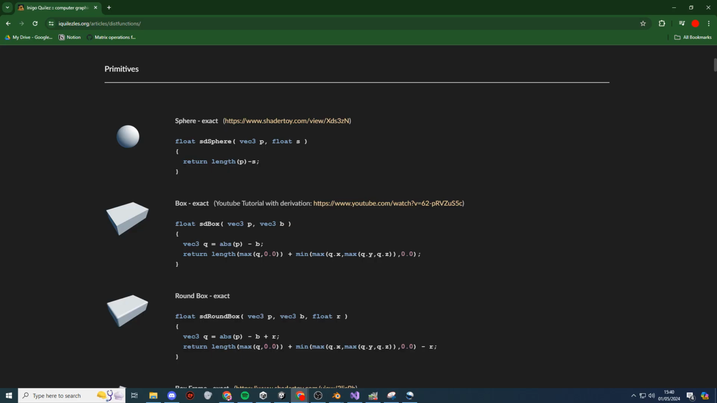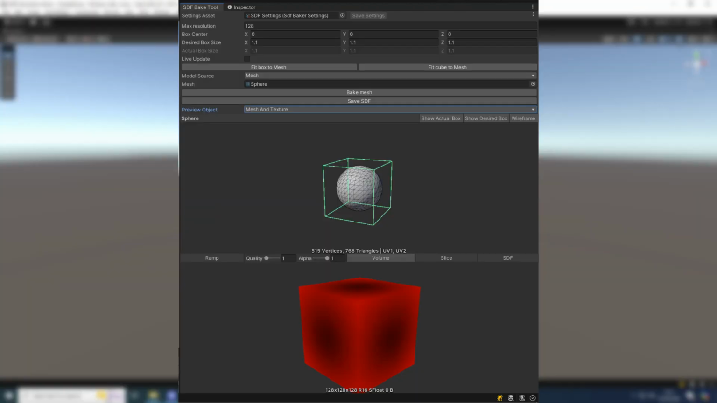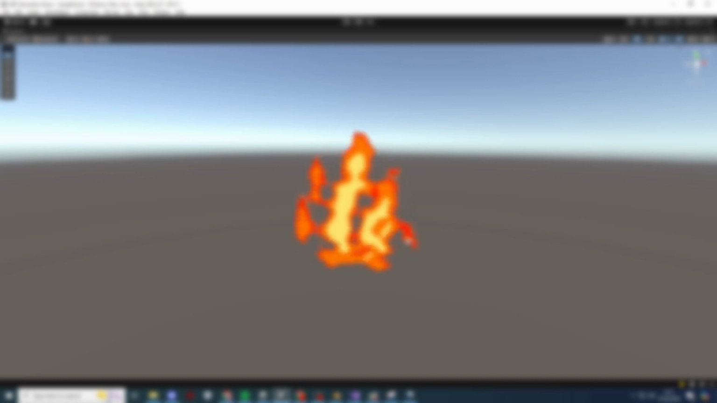We can make SDFs using functions, and there's a handy website full of them in the description. We can also use Unity's visual effects graph package, which includes an SDF baking tool, which will create a 3D texture containing the correct positive and negative values, all from a mesh. With that, let's go through the shaders.